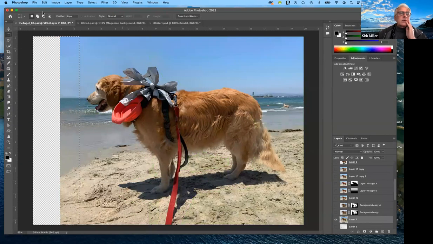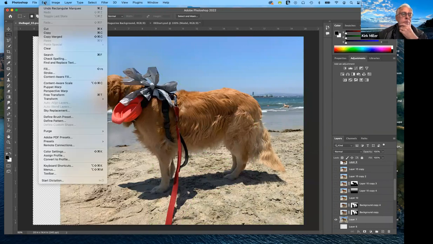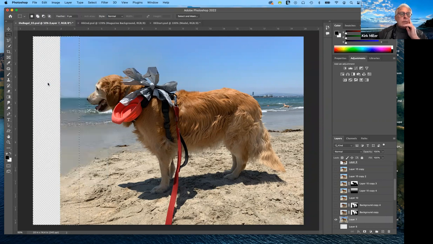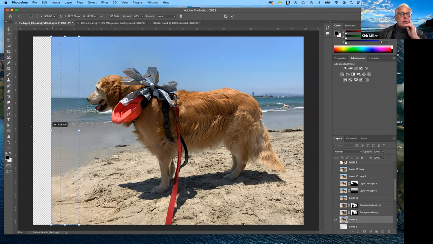Again, with the same selection, what I want to do is go to edit. And again, this will be the same for you, that you want to experiment and, you know, through trial and error try something a little bit different. What I'm going to do, if it isn't working for you, is try content-aware scale. So now what I can do is take this and drag this like so.